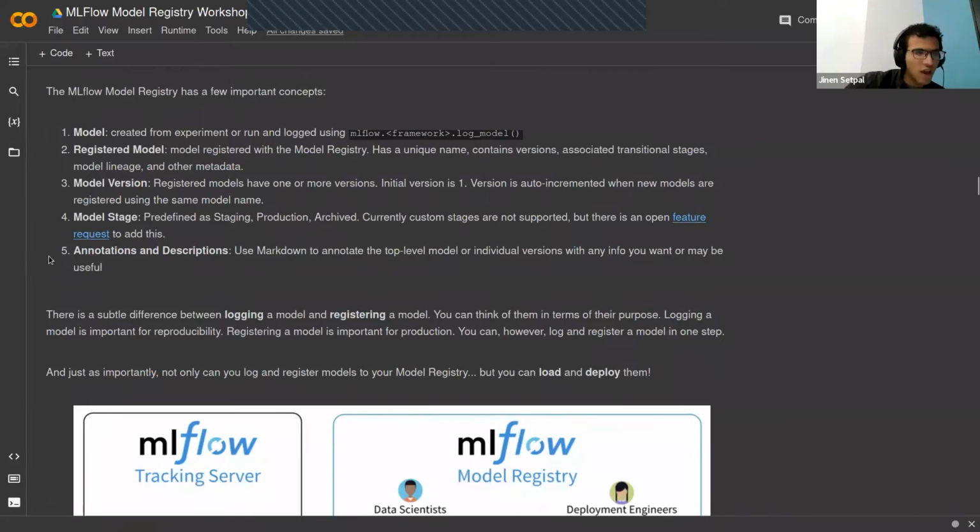So the fifth and last concept that is critical to the MLflow model registry is annotation descriptions. So you can use Markdown to annotate either the top level model or any individual versions with information that you think is relevant for the rest of your team. So that is another useful feature that MLflow Model Registry provides.